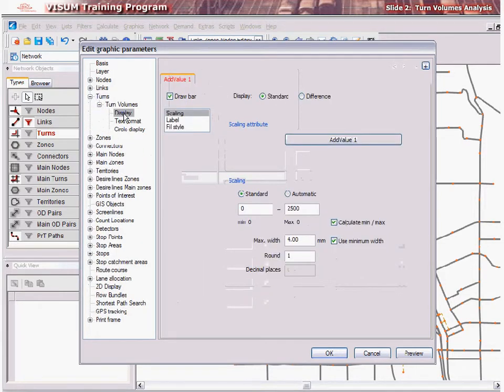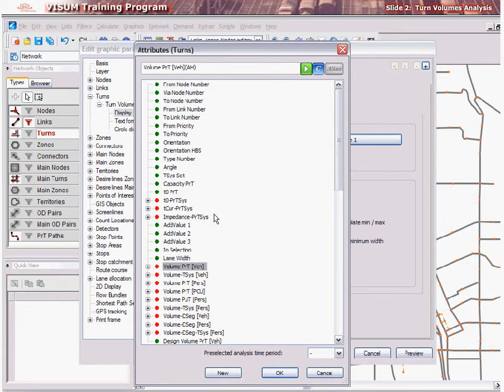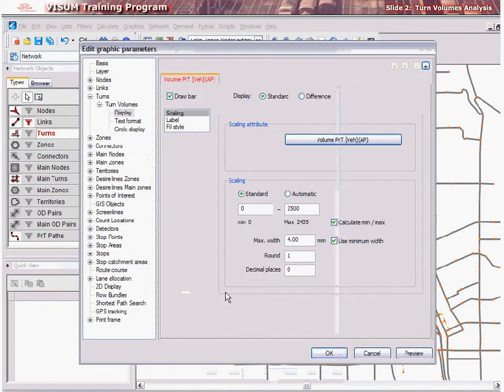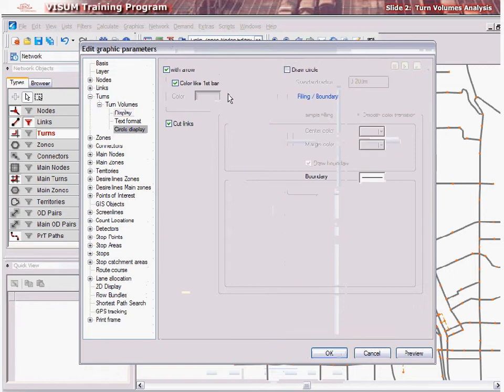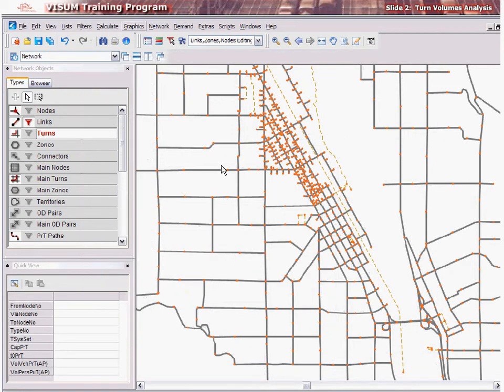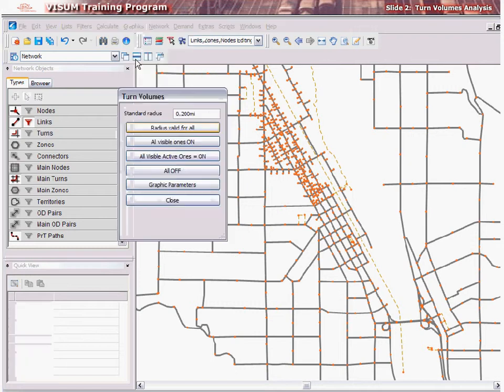Here, the default scaling attribute needs to be modified to something meaningful for the plot, such as the vehicle volumes from the assignment. Once satisfied with the basic graphic parameters, click OK and then select Turn Volumes in the Graphics menu. This opens a dialog which allows you to access the graphics parameters, reset the radius of the labels and bars, as well as turn on and off all turning movements in the network window.